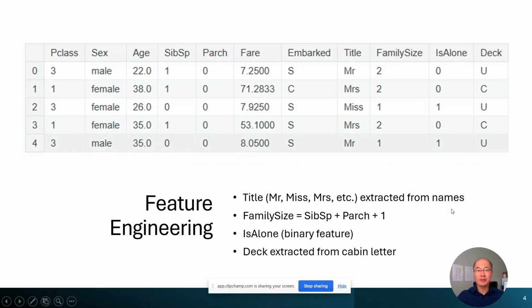I created new features, for example, the title from names, family size, is alone, and deck from cabin info. Family size is calculated based on the number of siblings and spouses. These new features will add meaningful patterns beyond the raw columns, as I think they may be related to the possibility of survival. I also trimmed some features like passenger ID and name as they look irrelevant to survival. Finally, I got these features.